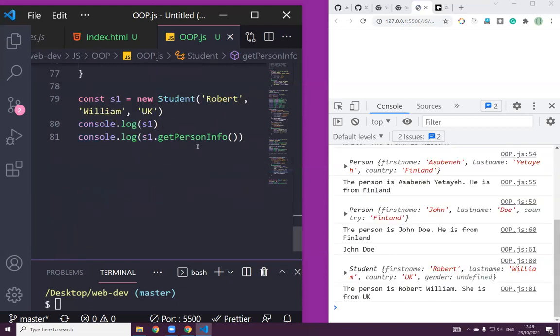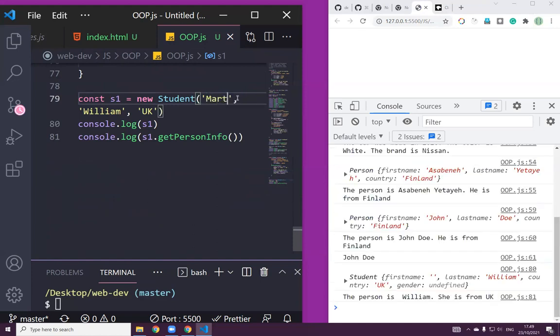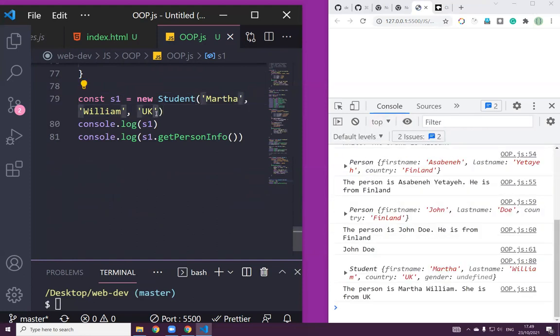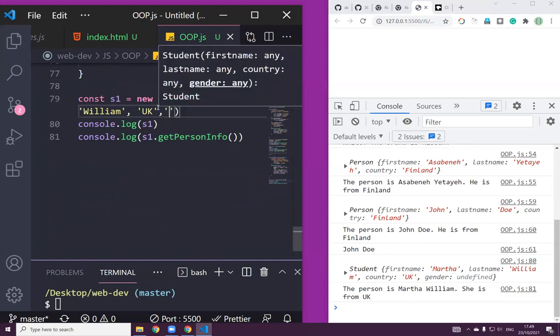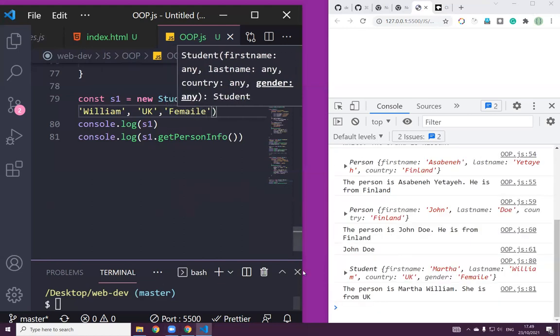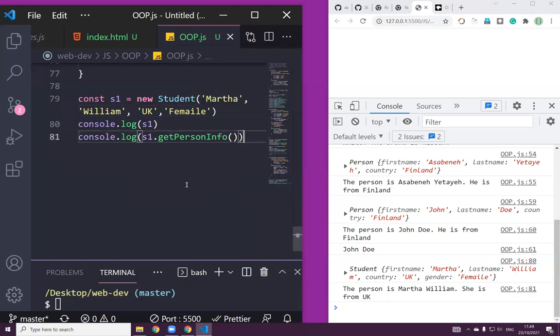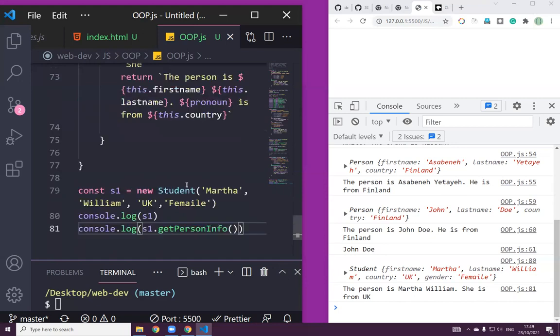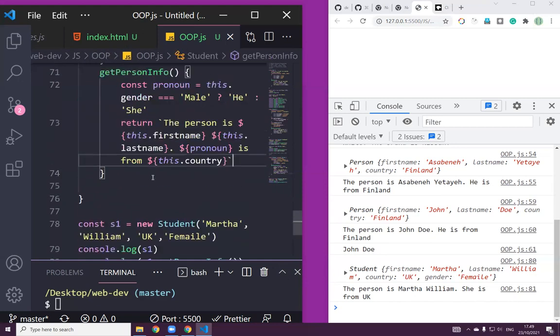Okay, now let's create a new object. Instead of Robert, let's call her maybe Martha, Williams, UK, and her gender is of course female. Now let's see. The person is Martha Williams. She is from UK. Have you seen that, guys? It's a bit smarter method now. Have you seen that?